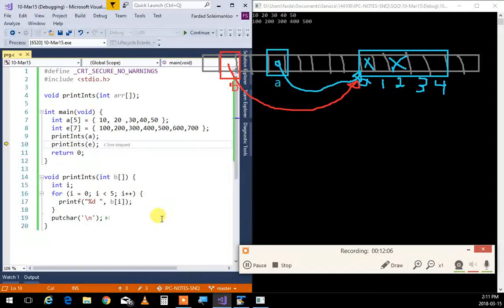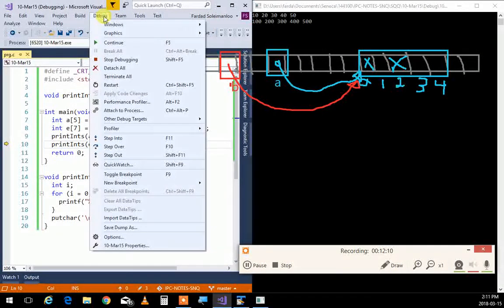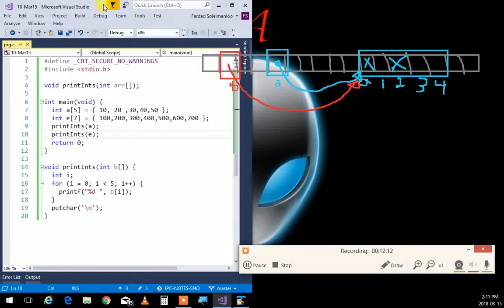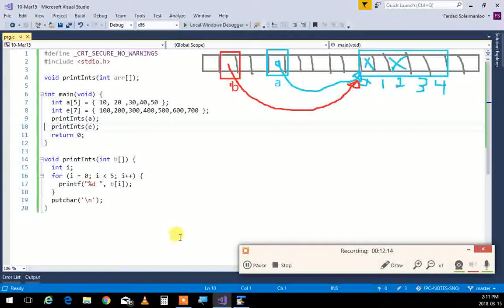Okay, so what happens? What do I need to do? To be able to make a function capable of printing or going through an array for any reason up to a certain size, is to give it the size. That's all. Okay? So in here, my printInts must carry the size with it.